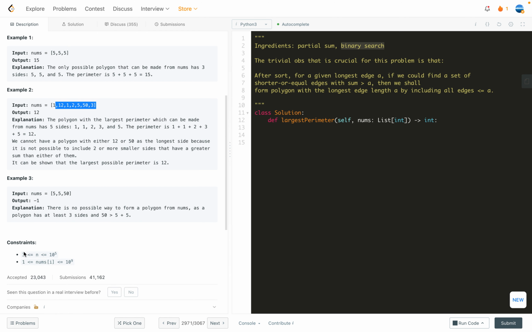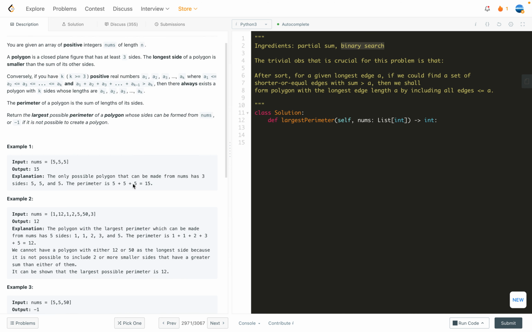Here the constraints are the following. First, the number of elements in this list is bounded above by 10 to the power 5. So this basically defines the problem size. And the numbers or the edge lengths are bounded below by 1. So with that said, we are ready to do the coding.